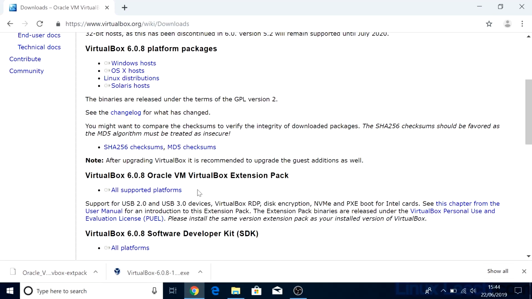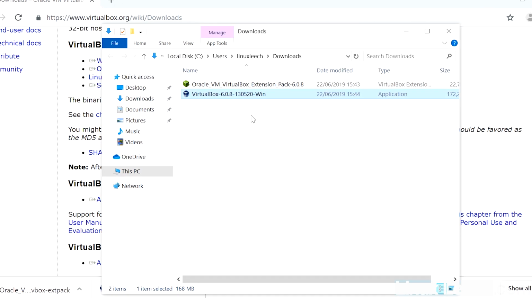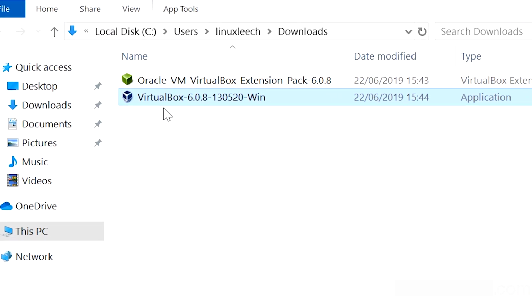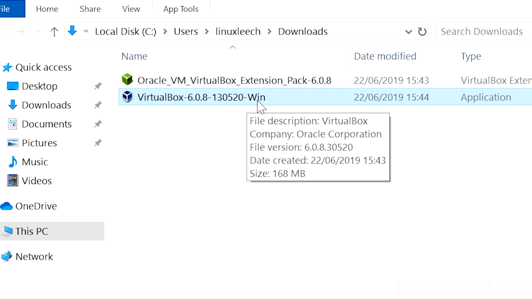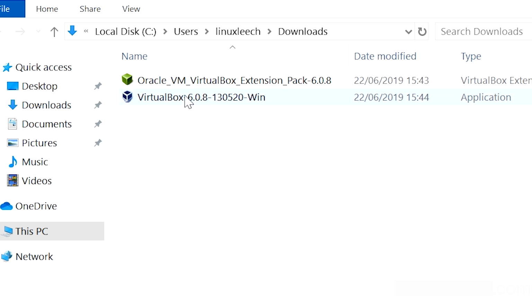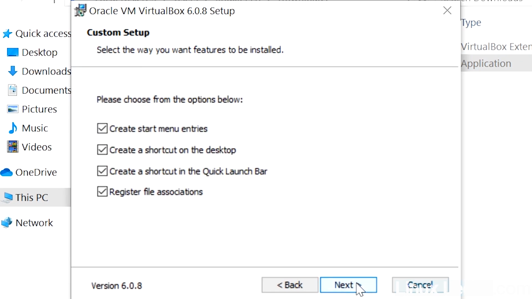Okay, so now that VirtualBox has finished downloading, you want to navigate to the folder that you downloaded them to. So I'm just going to right click and click Show in Folder. And you want to double click on VirtualBox 6.0.8 with -win at the end. So double click on that and then click next and next again.